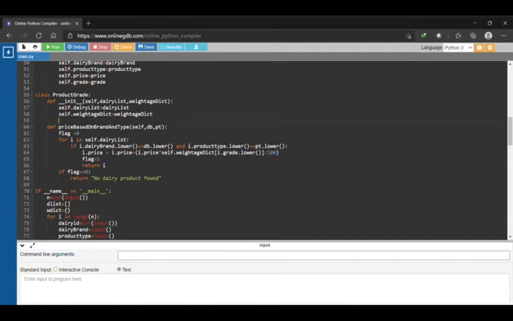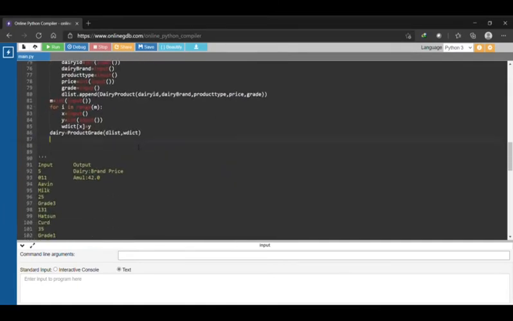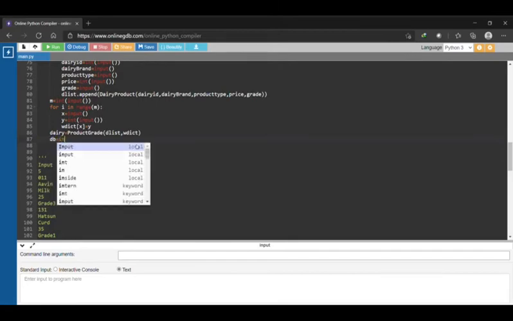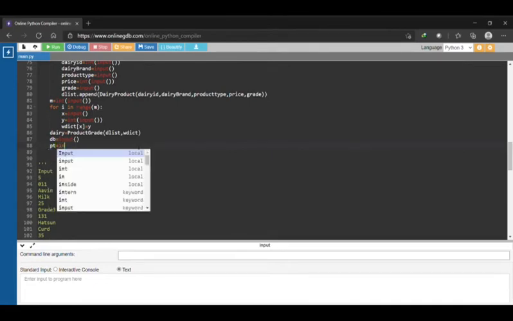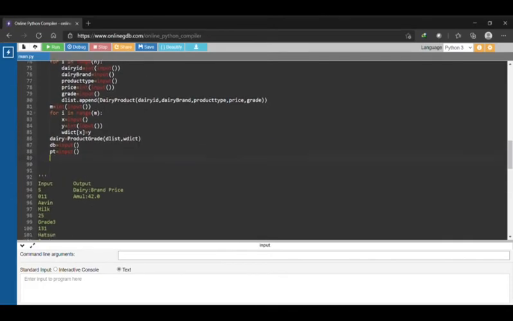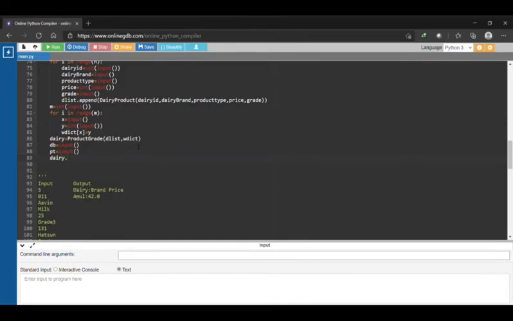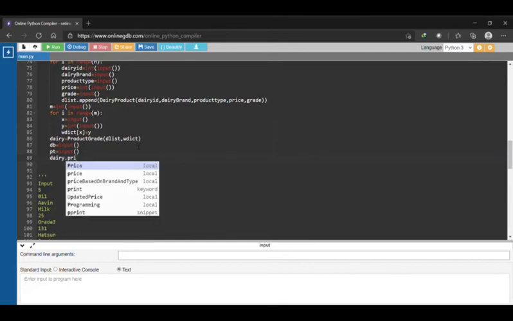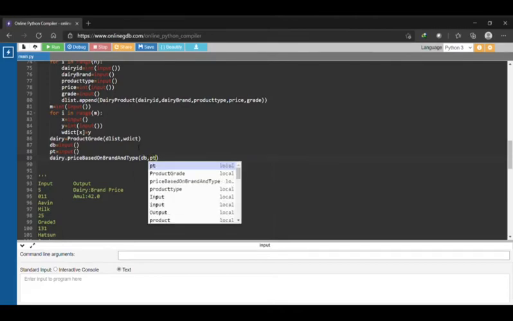The method price based on brand and type requires two inputs. Let's input the two inputs: brand and product type. Now let's call the function price based on brand and type. First the brand and then the type.